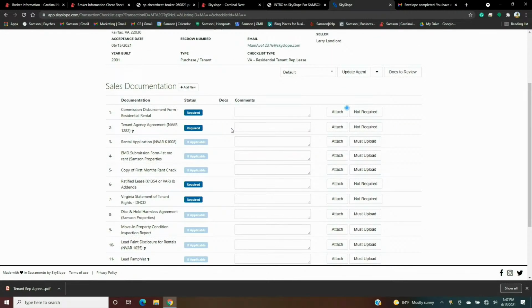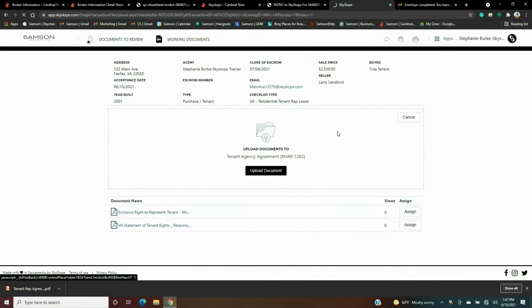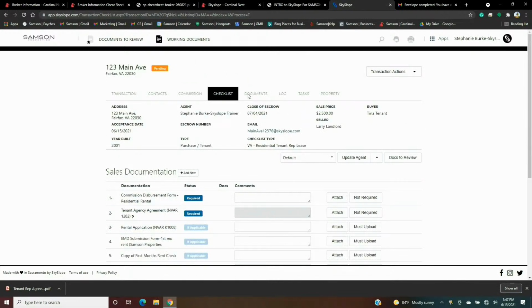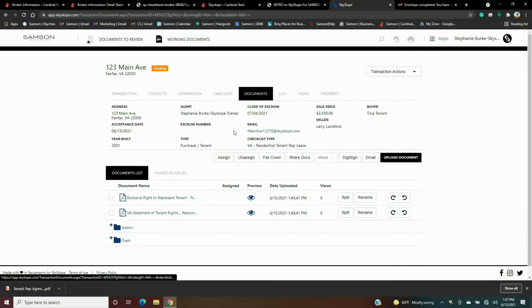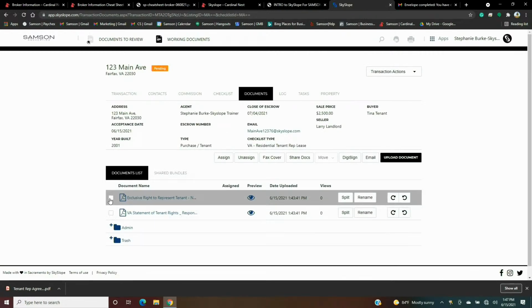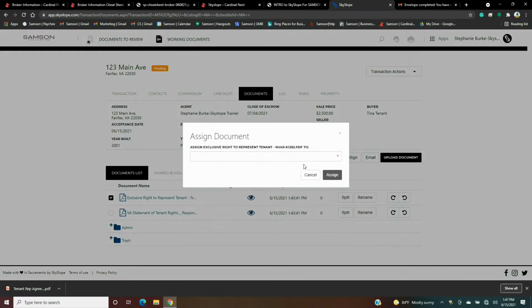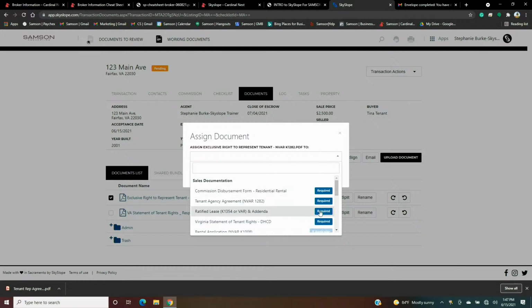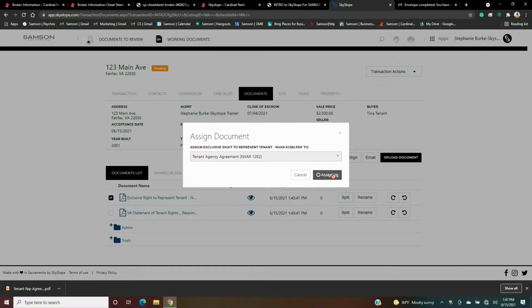I can assign it a couple of ways. I can hit attach from the checklist, and that takes me right to the documents that fed over. Or I can attach it to the checklist directly from the documents. There's multiple avenues to get these checklist items accomplished. Click on the document that I want to assign to my checklist, hit assign. I'll have a drop down, and I can select the option from my checklist for which I want it to assign to.